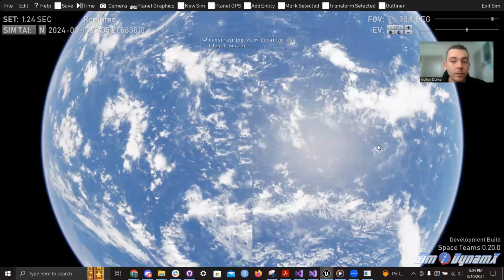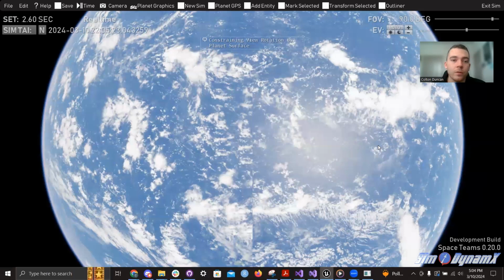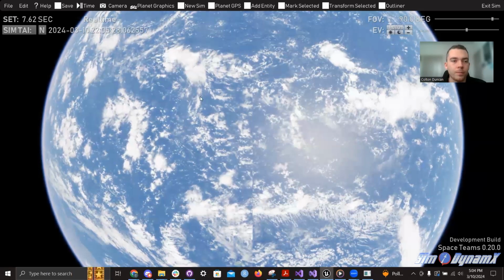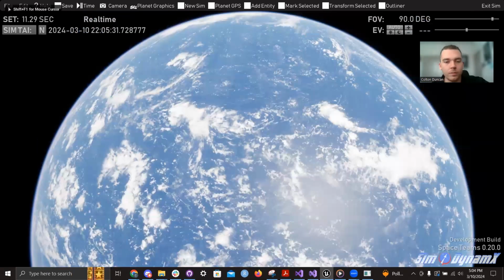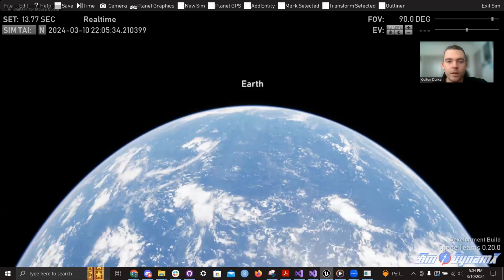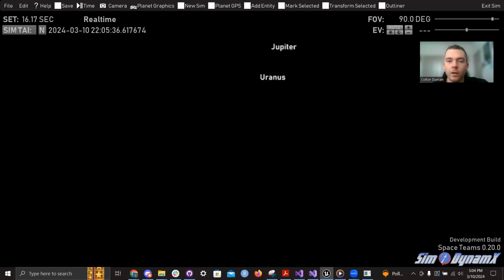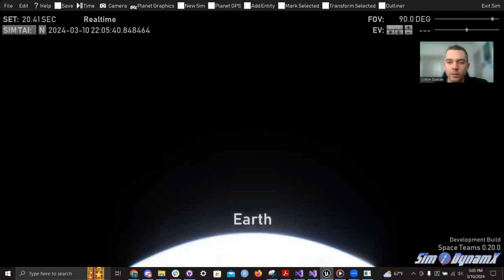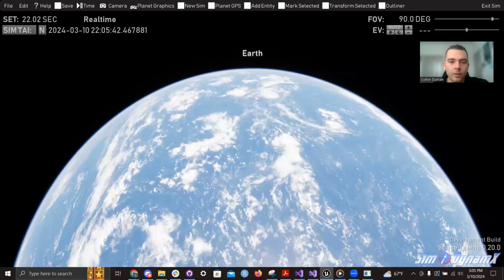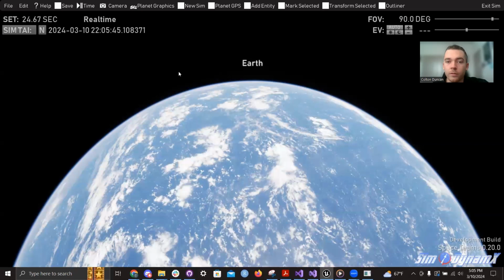This could take a little bit of time if it is the first time you're ever loading a simulation, but don't worry, it will pop up. So we can now see that we're in the simulation. This is the Earth, and we see the name tag for Earth. If we look around, we see a couple of other planet name tags. And so we have our UI in front of us.